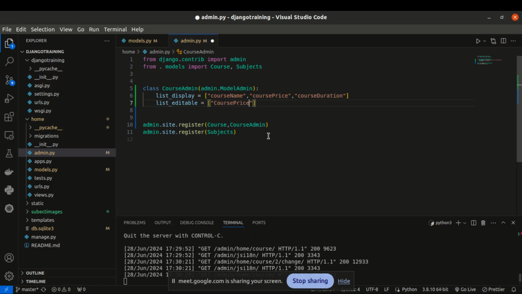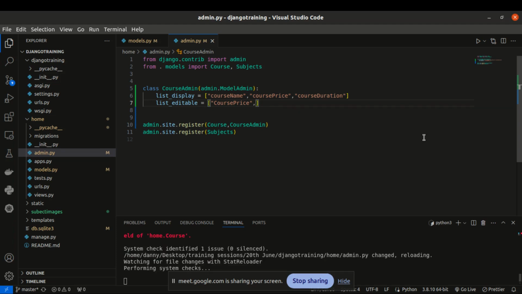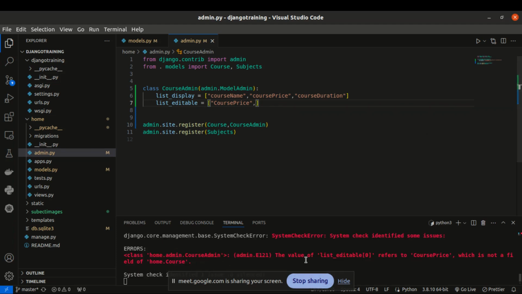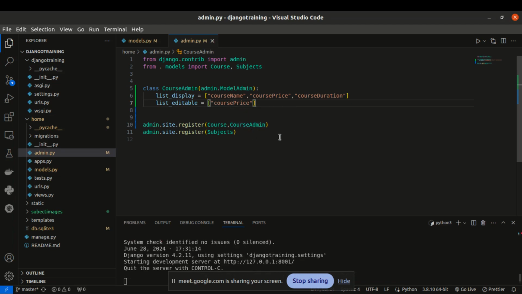Let me save. This should be a list, so let me put in a comma there to make it a list. Okay, the value of list_editable refers to cost, which is not okay. I don't think that should be there. The course price starts with a lowercase. Let me save that. I think that should work.